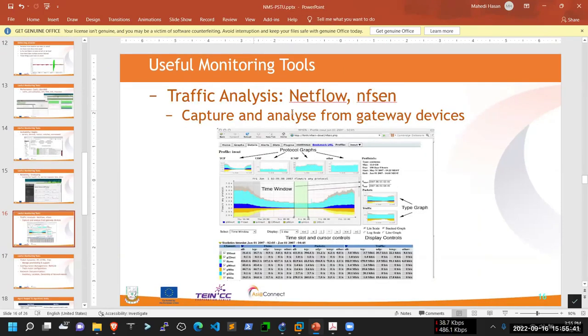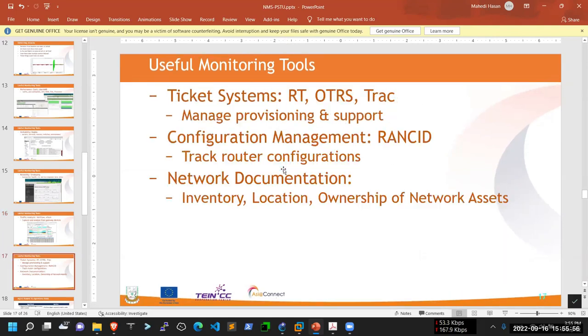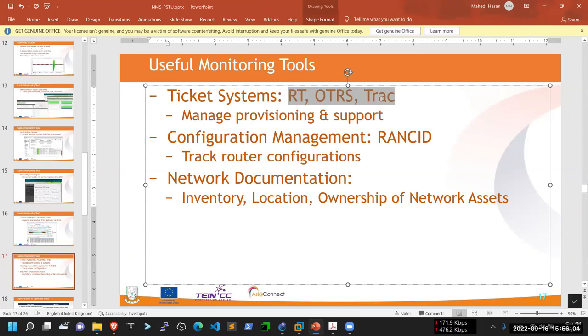And for traffic analysis, NetFlow is the best tool for capturing data from the gateway router, analyzing this traffic, and reporting the traffic pattern of the users. For the ticketing system, they also provide some open source solutions like RT (Request Tracker), OTRS, and Trac. We also use these for customer relationship management.